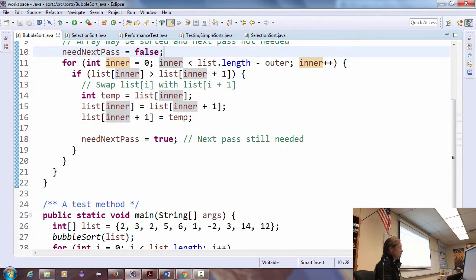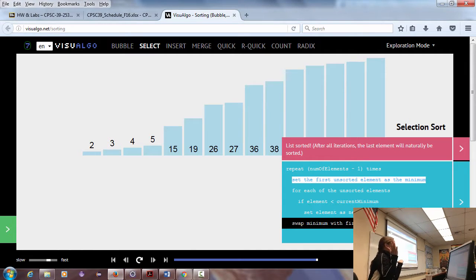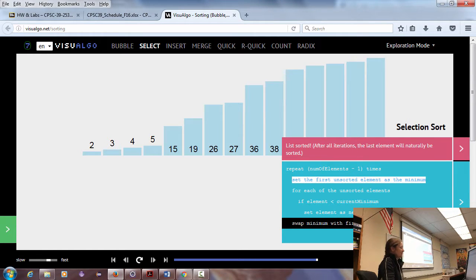All right, so we got our algorithm written. Everybody understands selection sort? Is happy with selection sort? Now, if we were going to test this thing, how would we test it?